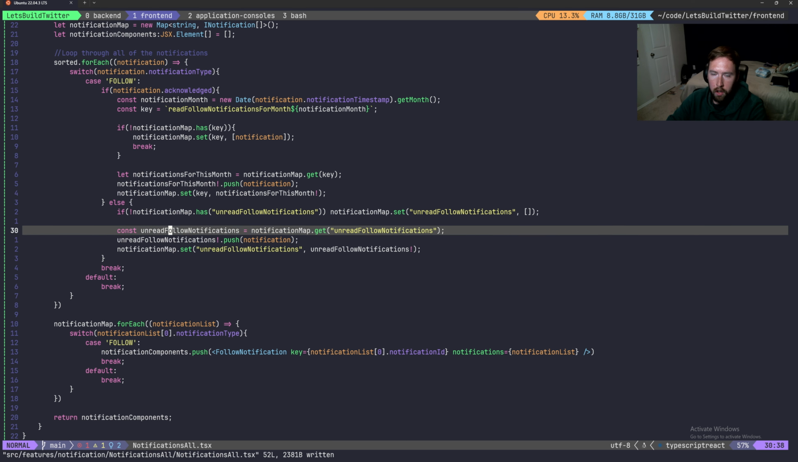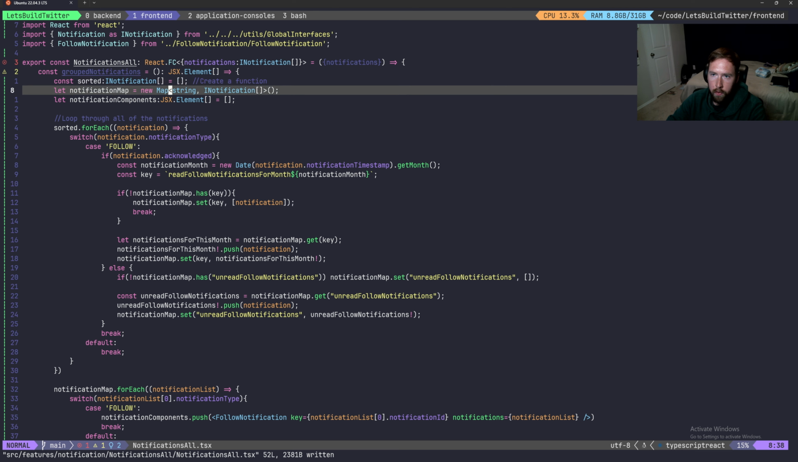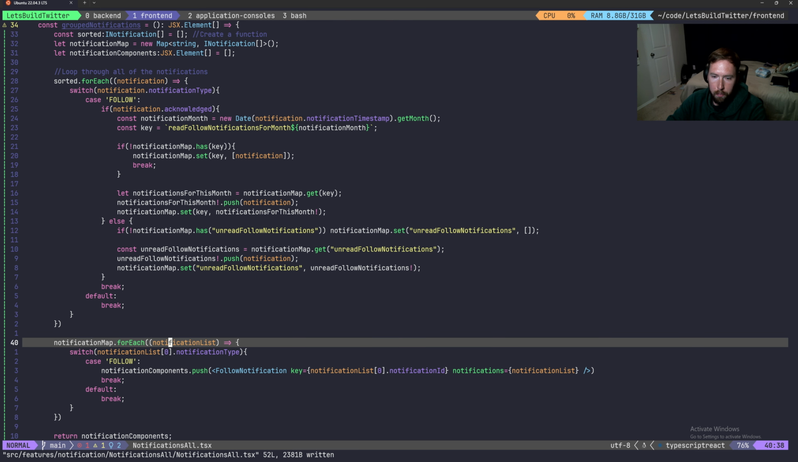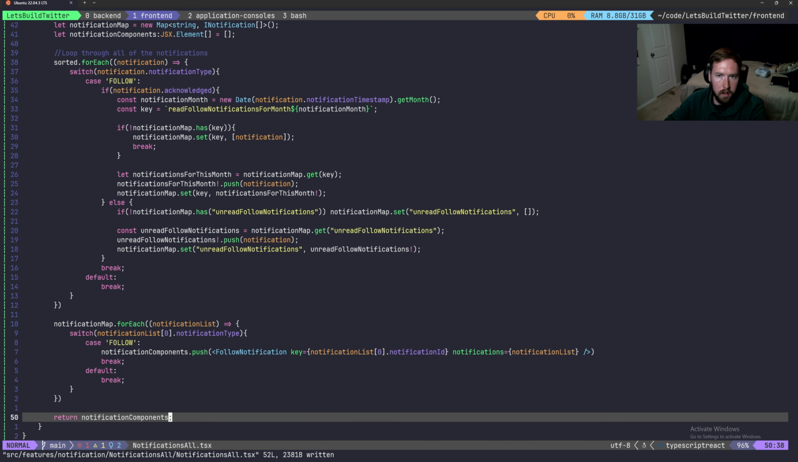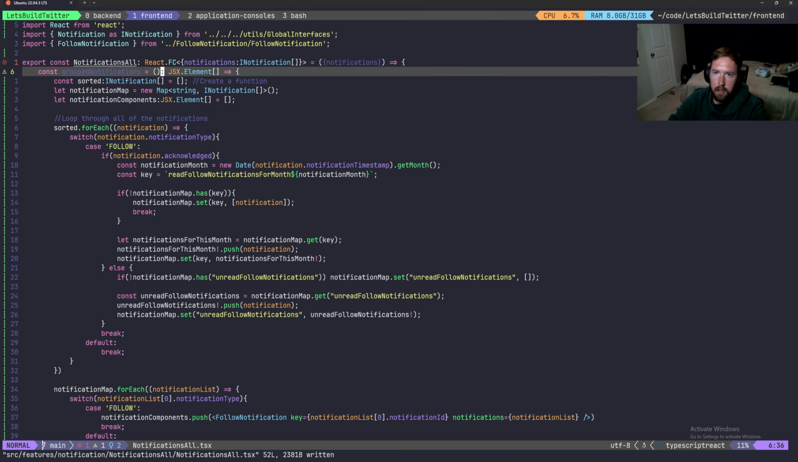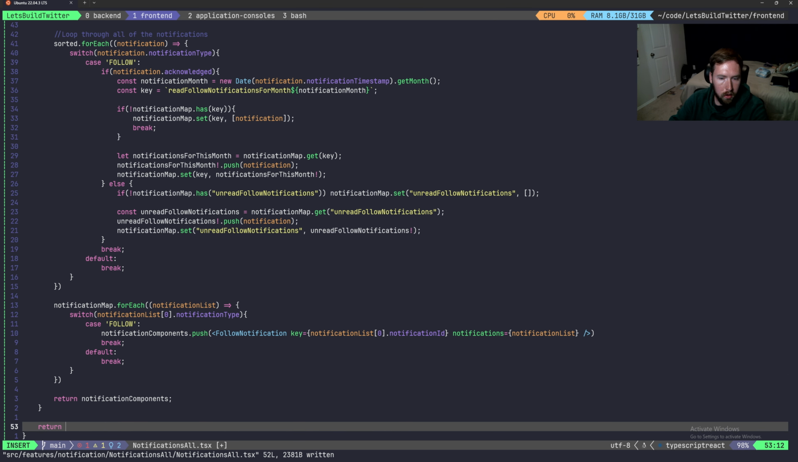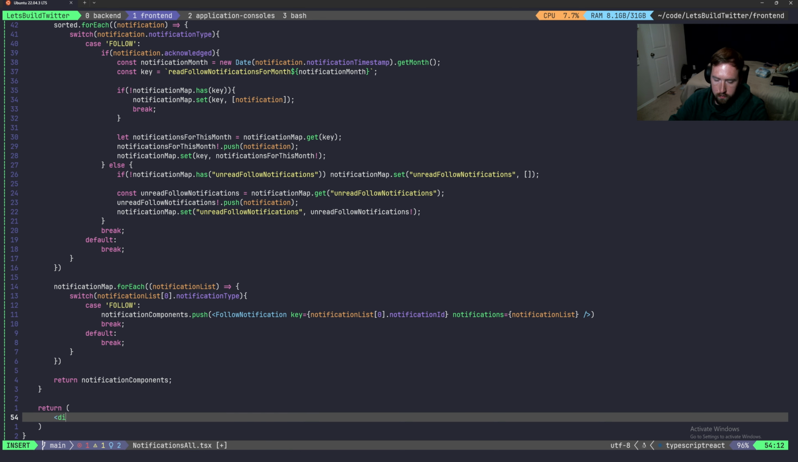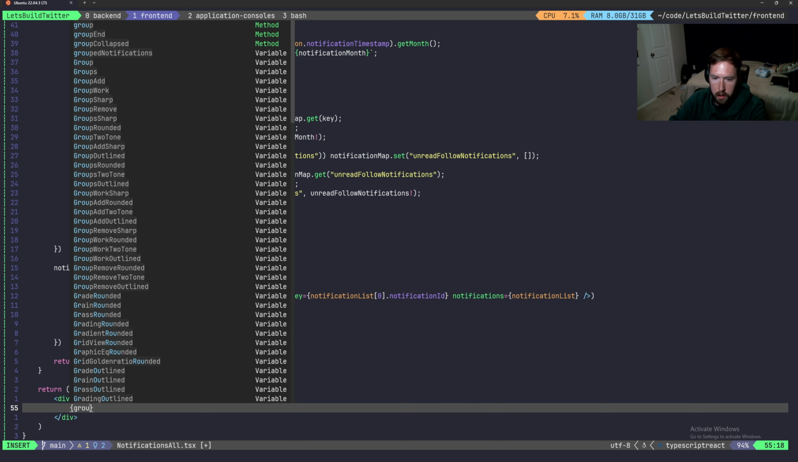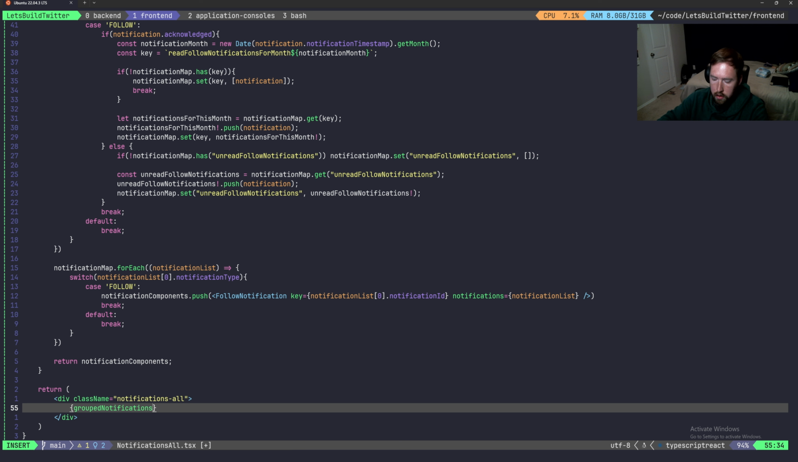So once we kind of have all of our notifications mapped inside that notification map, we'll go ahead and push them onto here and then return that. And let's see what's going on with this. Never mind, this is fine. It's still mad because we're not returning anything. All of this just to go ahead and return a div with a class name equal to notifications dash all. I don't know if we actually style this. Then inside, we're going to go ahead and say grouped notifications and call that.